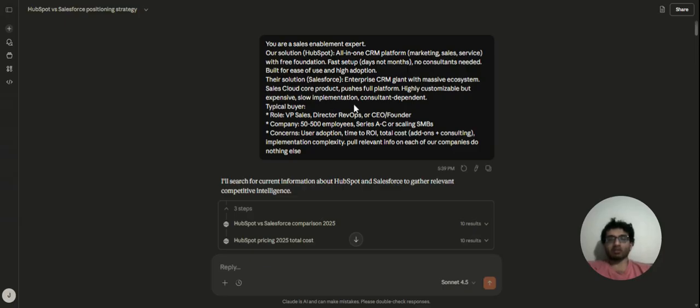And basically, what I'm doing right here is I'm explaining a couple points of differentiation in my mind between my tool, which is HubSpot, and Salesforce. And I'm explaining who the typical buyer is, who we're prospecting to. So this information is only there in order for us to pull relevant information from each of the companies.